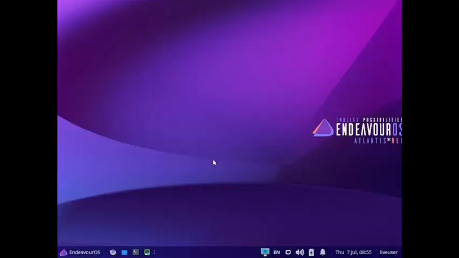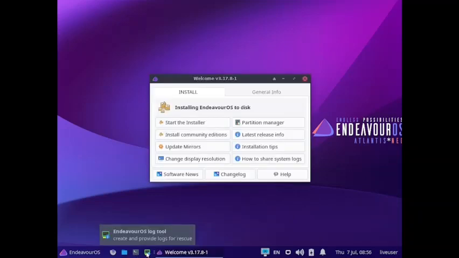I think we will boot into the live XFCE session because the Endeavour ISO comes with the XFCE session, which is default, and other desktops are available as an online install. So we are booted now. This is the live XFCE session, and this is the welcome screen.